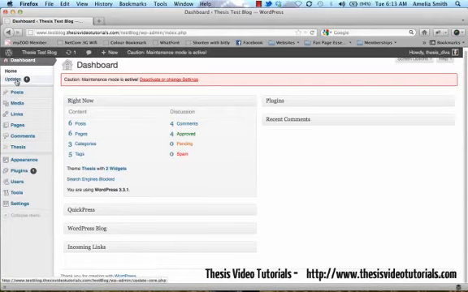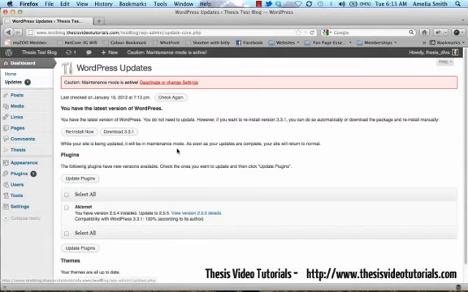There'll also be an update area here. If we go to this, it'll show if we need to update any plugins or our WordPress version or any themes, etc. And it's very much related to this little one that I went through in the previous tutorial.